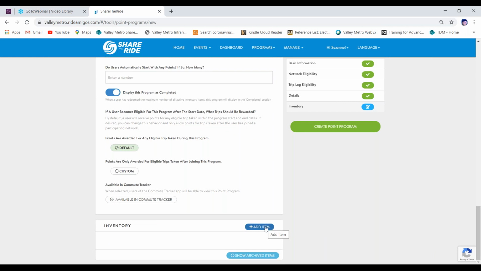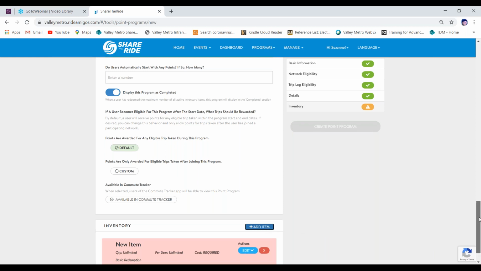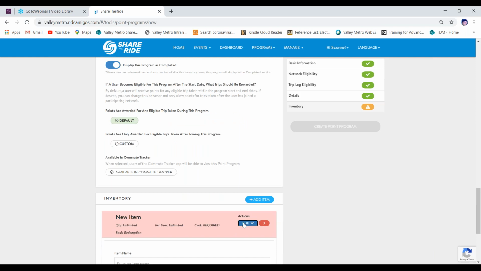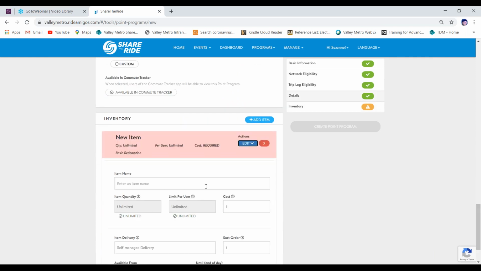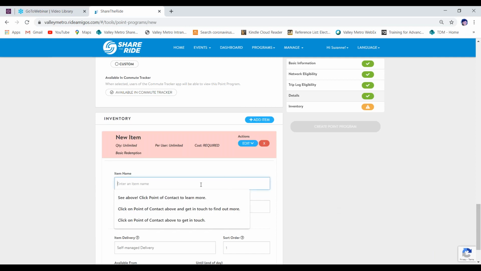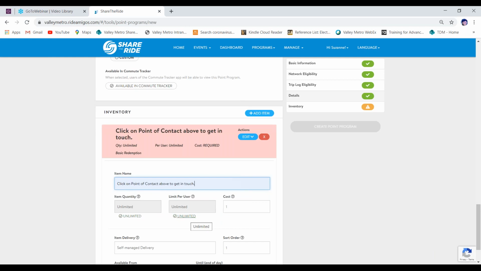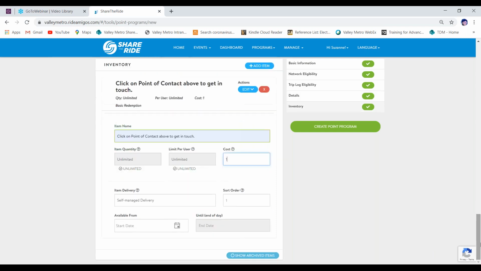And we are down now to inventory. We click the blue Add Item button. And when the inventory box pops up, we're going to click the blue Edit button. In the item name, I'm going to suggest something like, click on point of contact above. You can see these are cookied in because I've written this before. Something that invites people to click the point of contact above. And it does require a cost. 0 will not work, but 1 will. That's it. You do not need anything on item delivery, sort, order, because this isn't an actual contest.